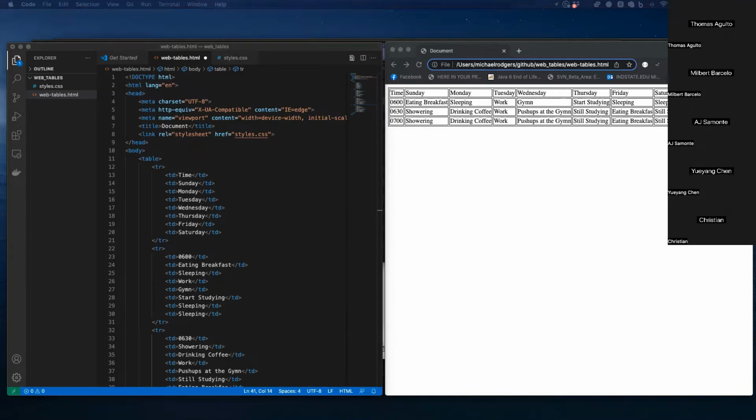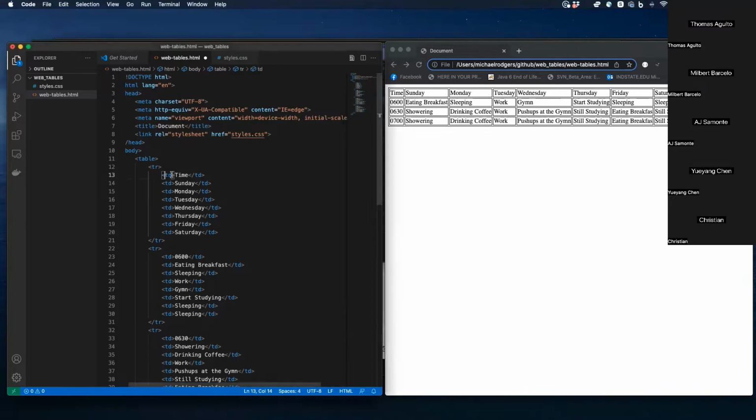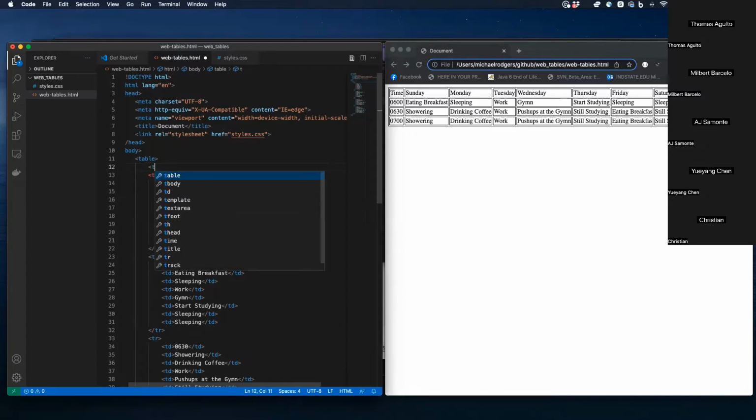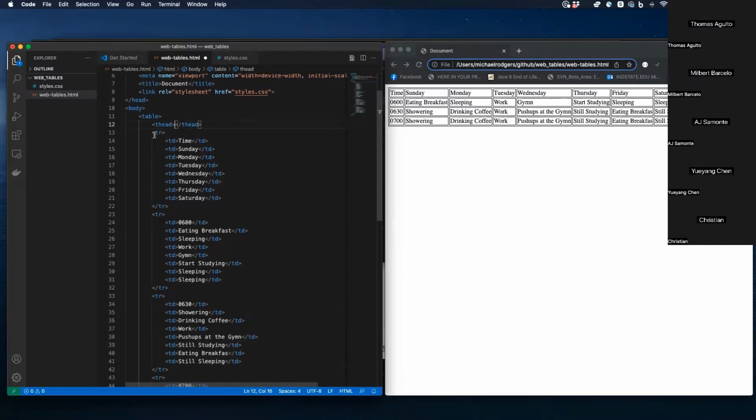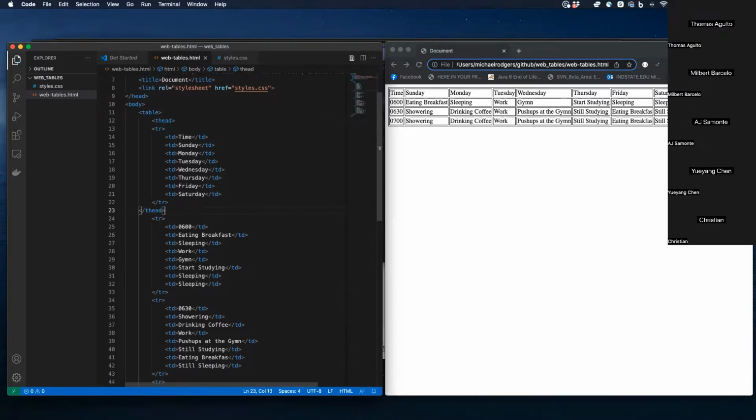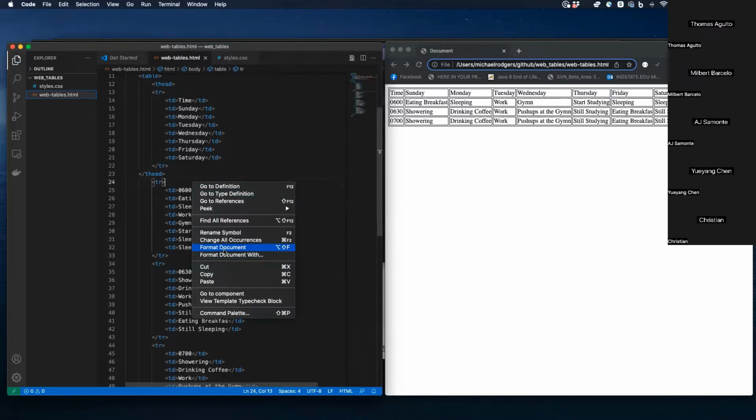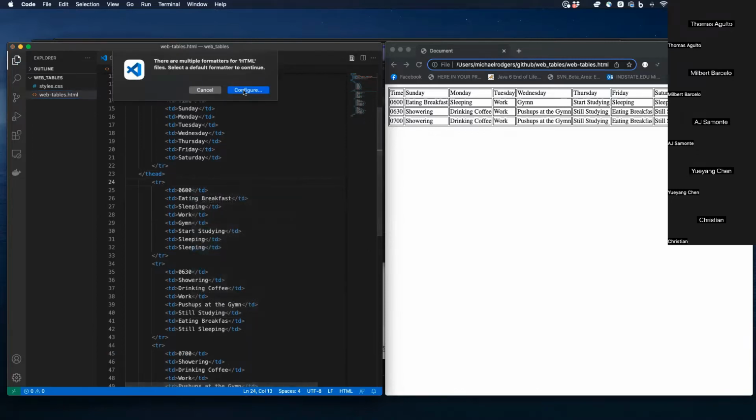Well, let's say that for our first row up here, this is really what we would call a table header. And one of the things you can do in HTML is you can annotate a particular section to be a T head. So we're just going to cut that, put it there. Let's reformat the document.